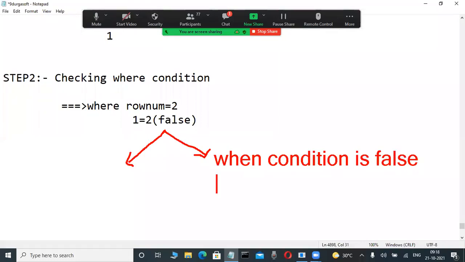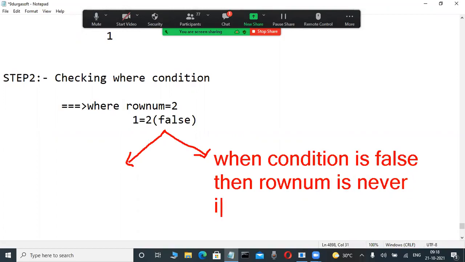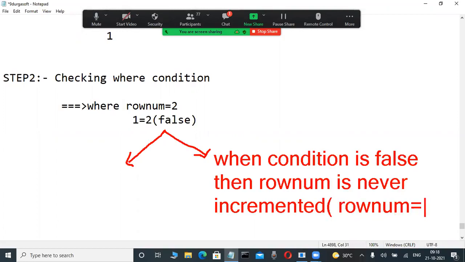Now if it is false, then ROWNUM is never incremented. Never incremented means, in the previous case, how much is there? ROWNUM 1 is there. Again, ROWNUM is how much? 1 only. Okay, that is important. ROWNUM is never incremented in this case.